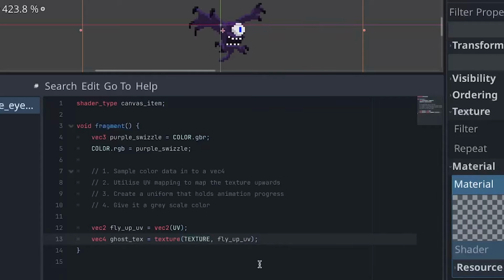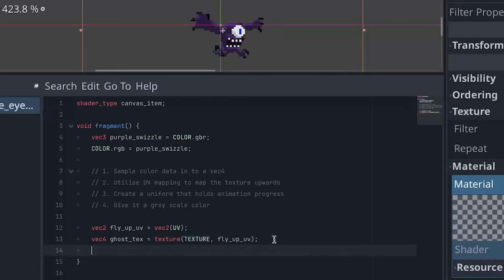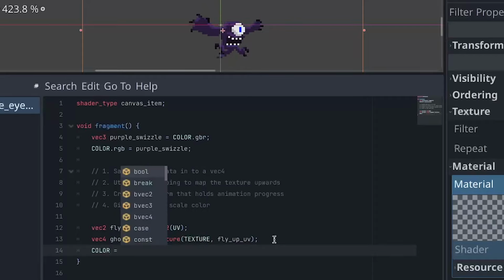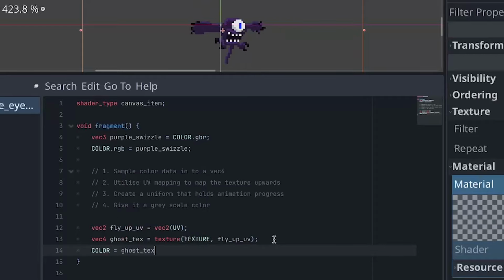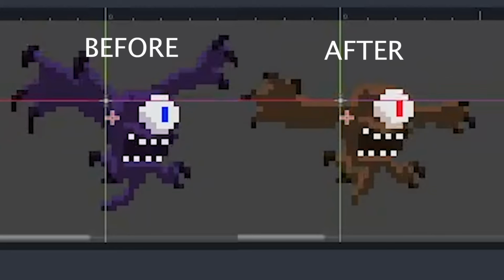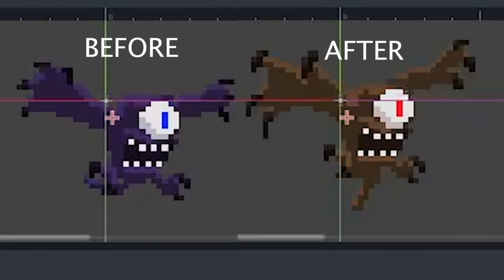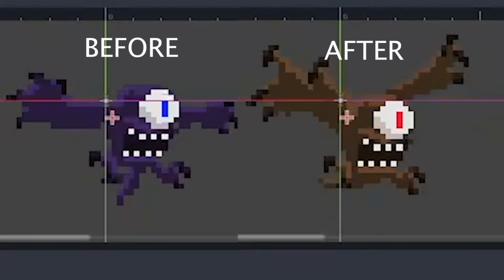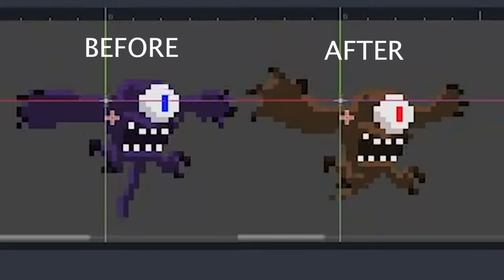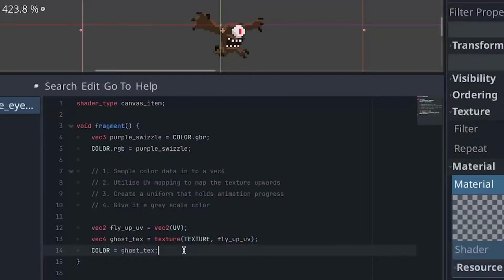Alright, let's see what we did. Let's write our ghost texture to the color variable. So let's say color equals ghost text. And text is mostly used as an abbreviation for texture. Great, see that we now have overwritten the purple colors we set at the top with the colors of the original texture. That's exactly what we were trying to do, so let's continue.